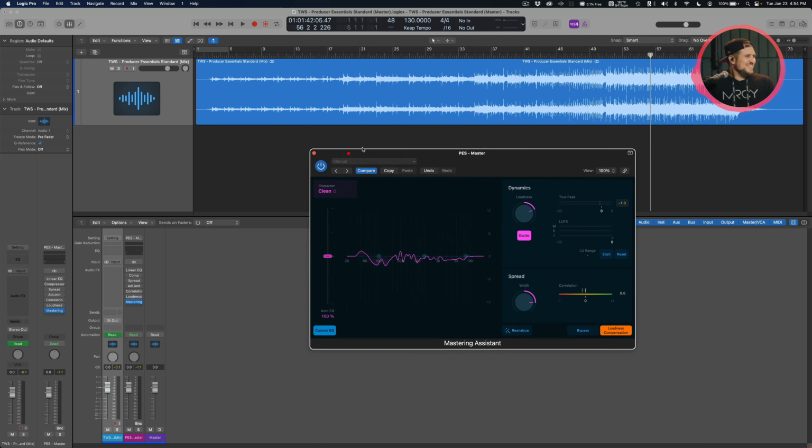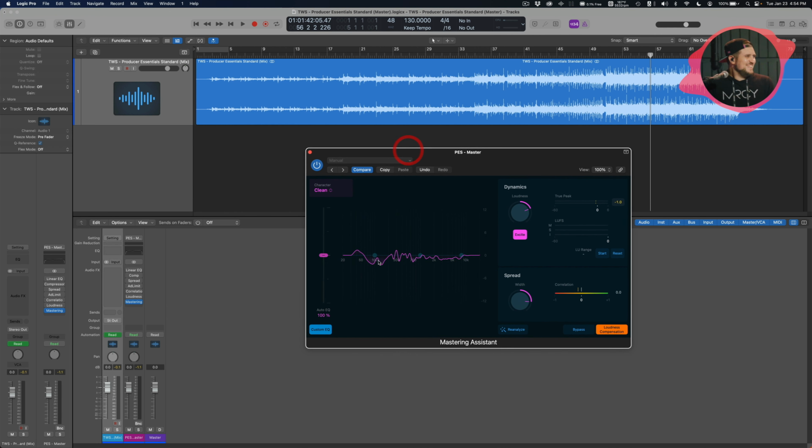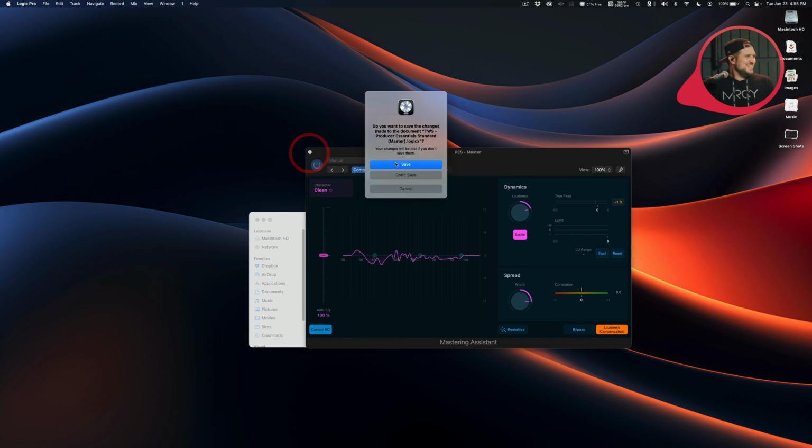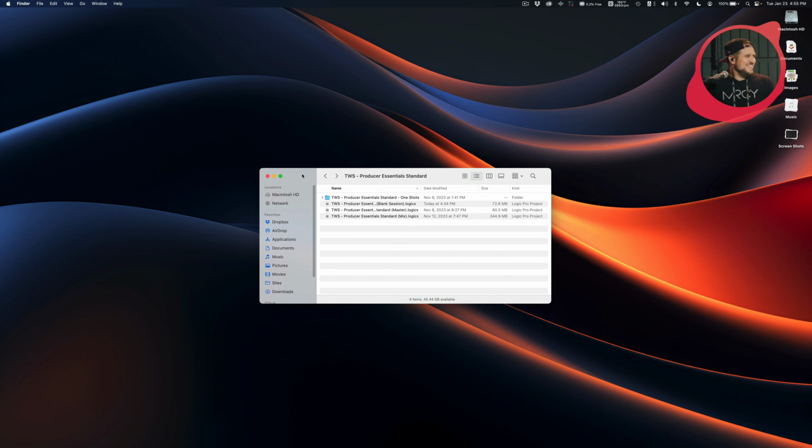You could also use this in the mix or your blank session as well. If you just want to throw this on there, let it analyze the audio, and just tweak some of the settings to your liking, boom, you're ready to go. All right. So that kind of just explains what this is, what it does, how it sounds.